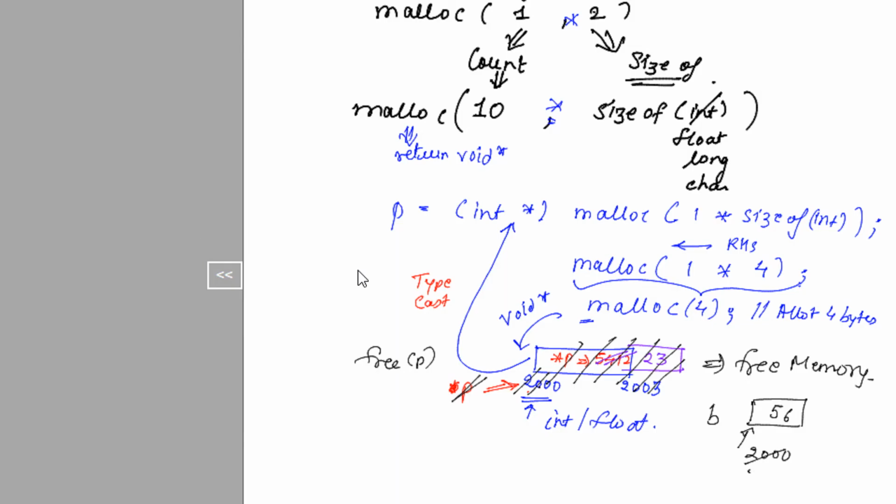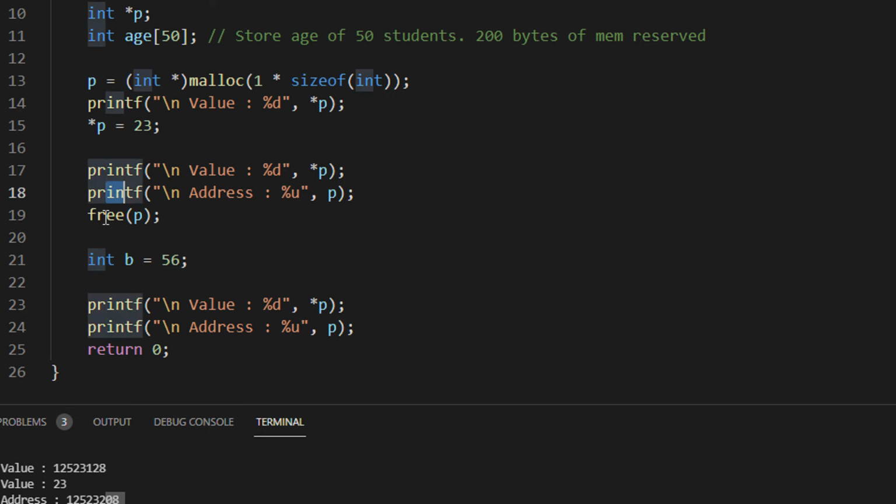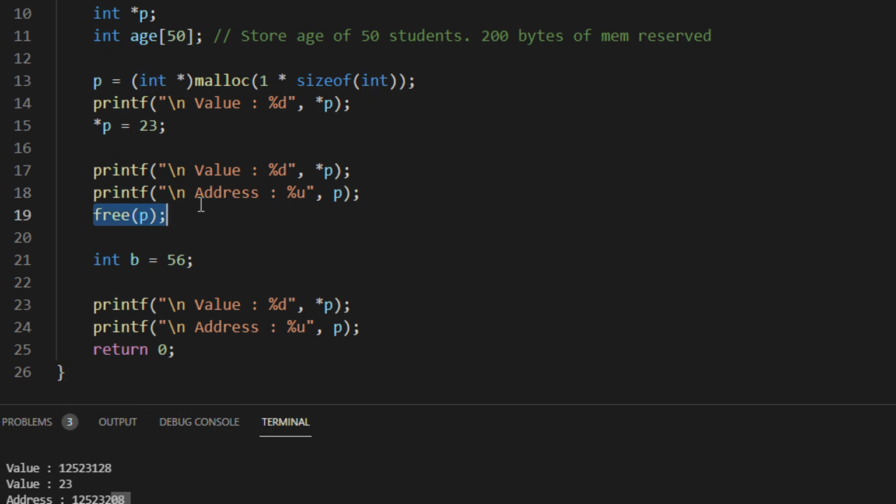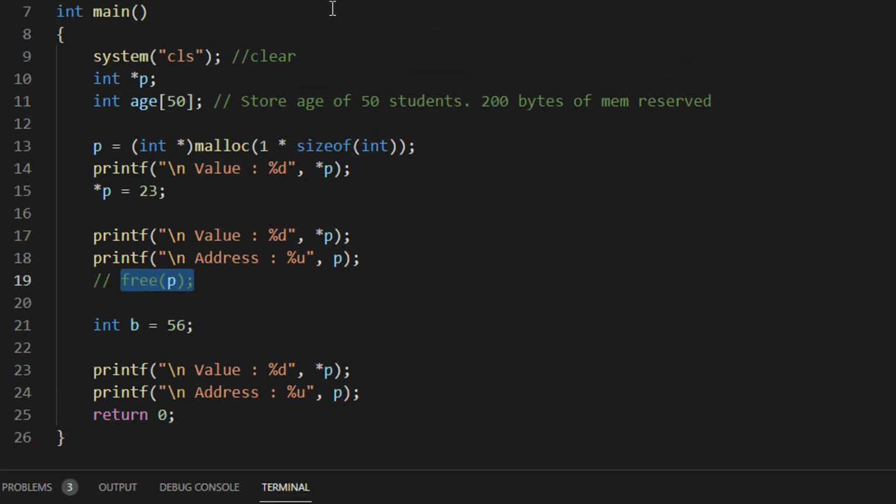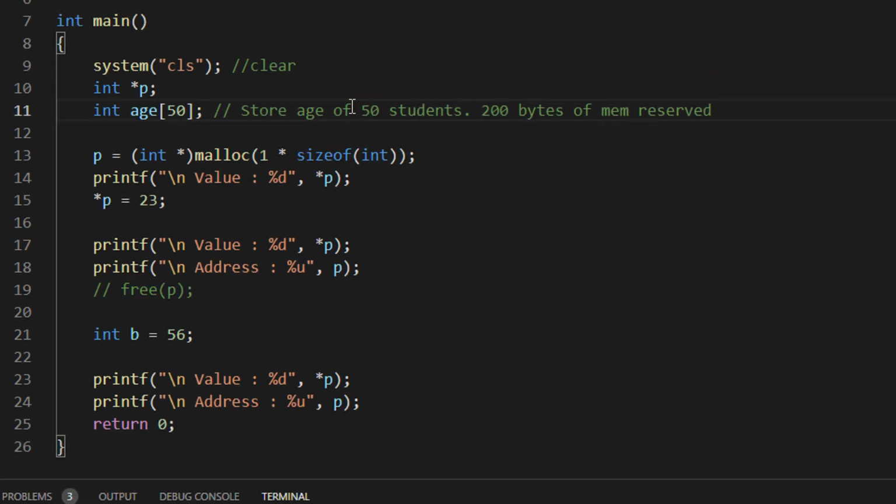Instead, it would have been something like 2004 or something random, let's say 3000. So a good programming practice is to always free up the memory location whenever you do not require it, right? Now what will happen if you forget to write free? Let's say I comment this out. While programming, I forgot to write free p. So in this case, what happened?